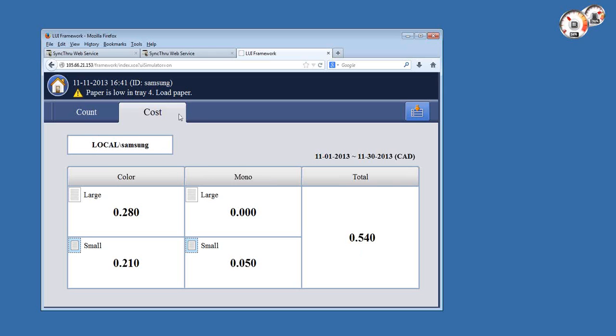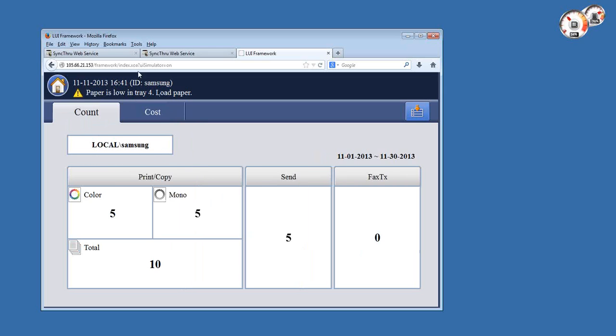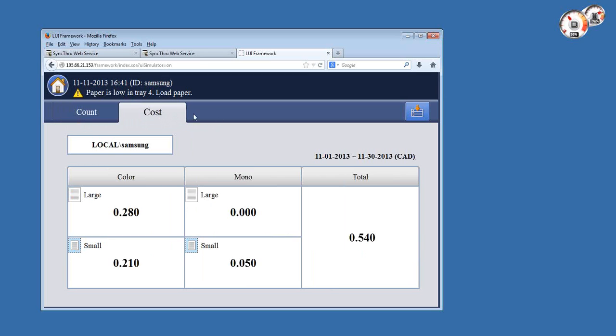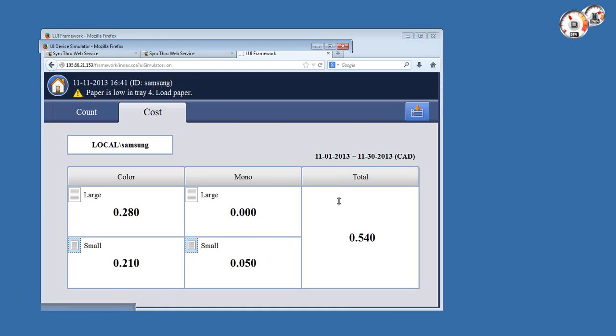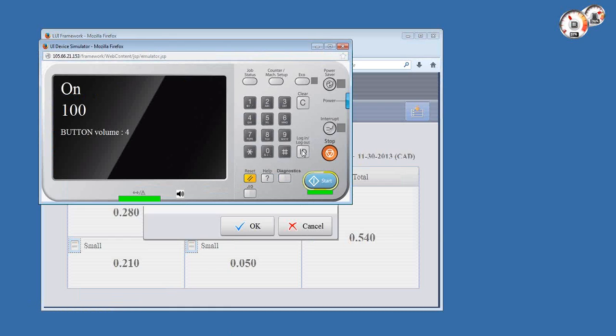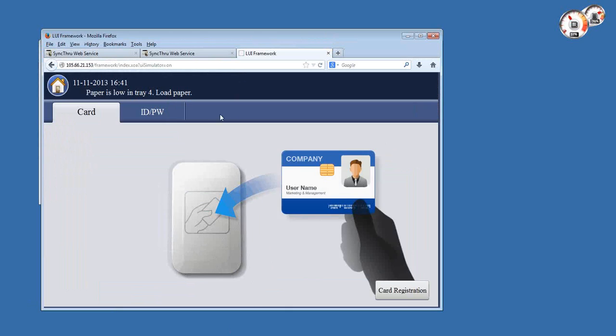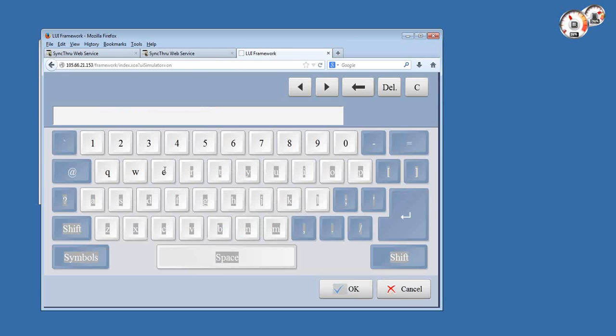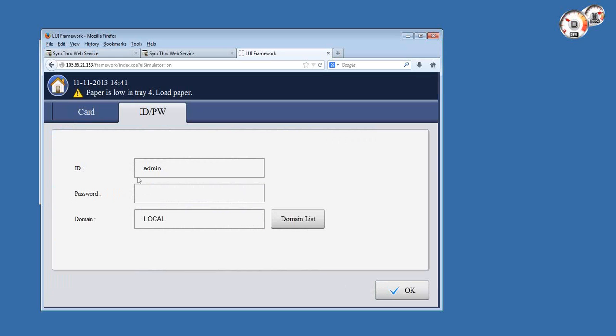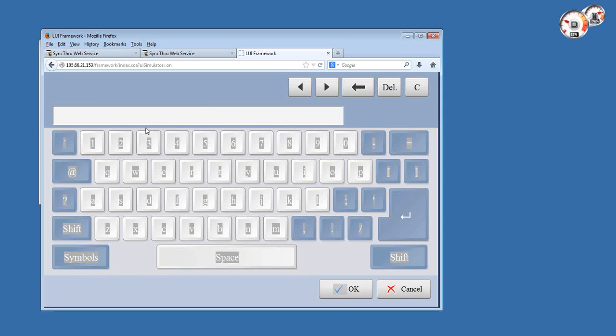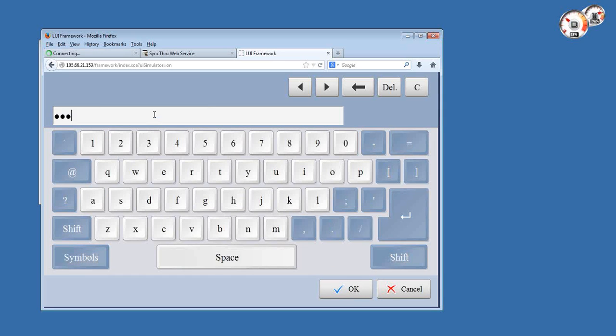Notice here that I only see the cost and count for this specific user ID. However, if I would log in as the administrator on this machine, which I can easily do, let me do that. And then I will be able to see the usage for all the users, as well as see the usage on remote machines or total overall for all machines.